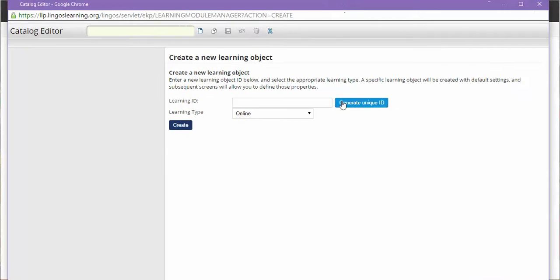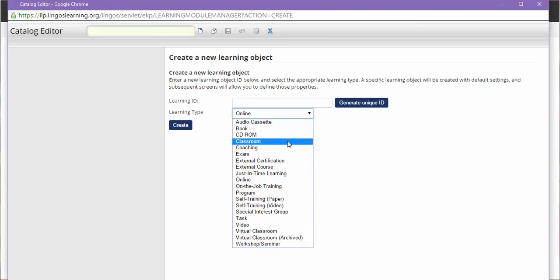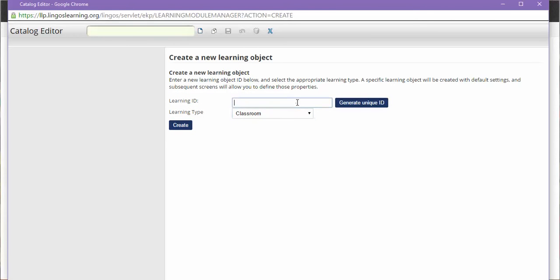Here you'll have a pop-up window, and you need to make sure that you select Classroom, because this will give you different functionality in the editor. So in order to do this, remember your prefix, and let's call this Test Classroom as our unique ID, and then Create.